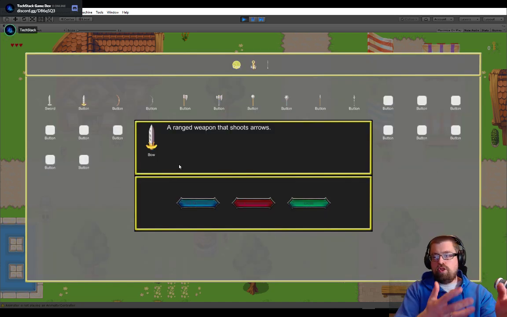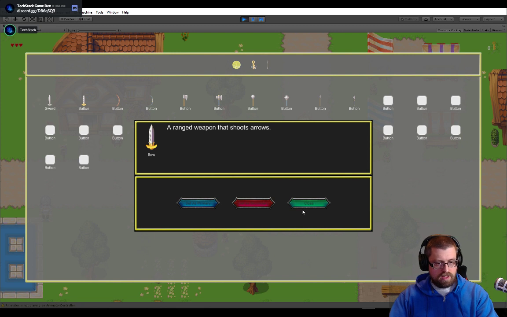What do you guys think of the looks of these inventory screens? Do they look nice to you? Are they hideous? Am I going in the wrong direction with these?